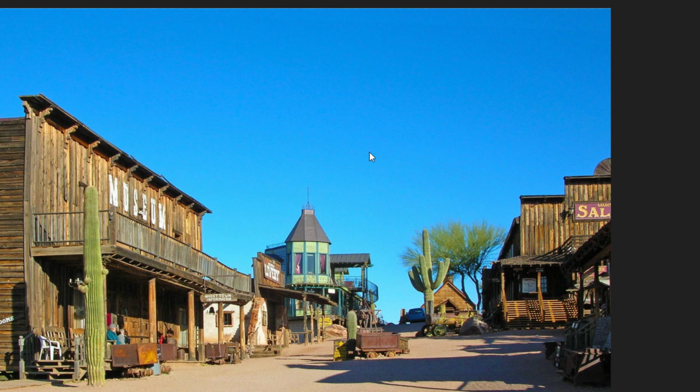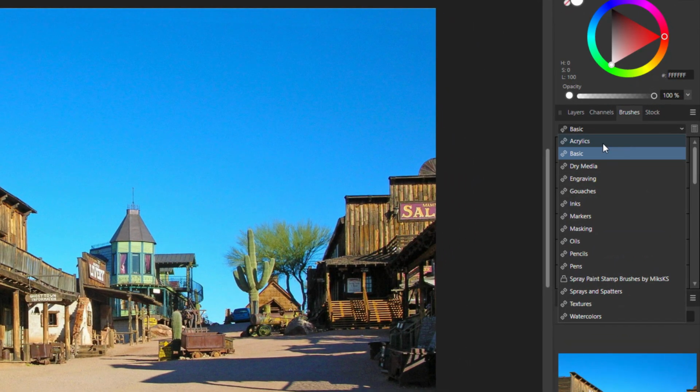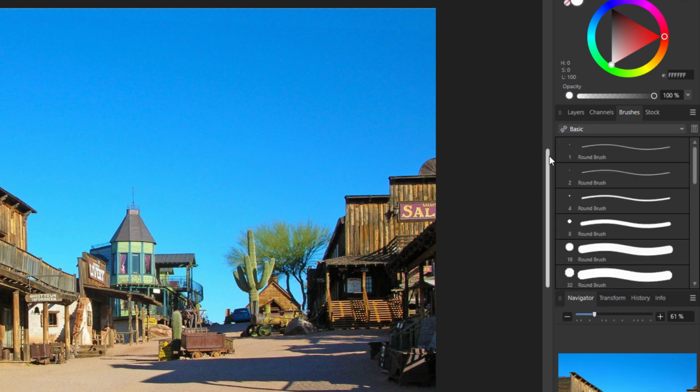So we need a different approach for this, and an easy one is to use a paintbrush and then just stamp in some clouds. Now over here, I have the brushes panel opened up, and here's all of our different brush sets. And notice we don't have anything special in here. We have some sprays and splatters and stuff, but mostly just your standard painting and drawing brushes. So we need a specialty brush set for this, and that's going to be a cloud brush set. And you can find that online.